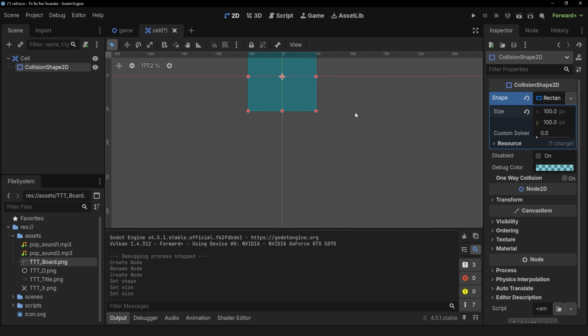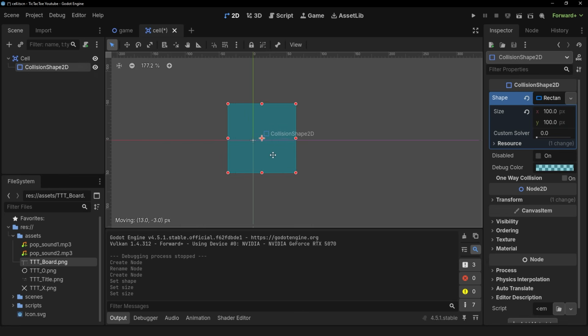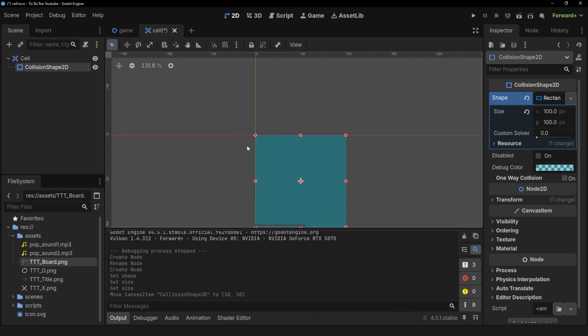By default, you can see that the center of the scene is the center of the collision shape. I'm going to click on the collision shape and move it to the bottom right, just like that, so that the top left of the collision shape is at the center of the scene. This is just going to make it easier for us to place down these cells. So that's the collision shape.